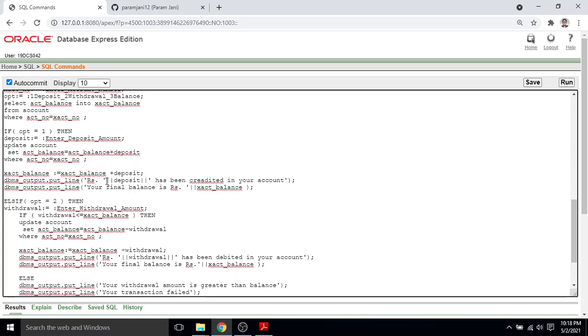One important thing used over here is the concatenation operator, that is the pipeline operator. The pipeline operator connects these two lines. It's similar to the angle brackets we used in C++ for connecting two things. This is the pipeline operator. So you can see a single line: rupees X has been credited in your account. A single line will be shown. That's why we have used this pipeline operator.